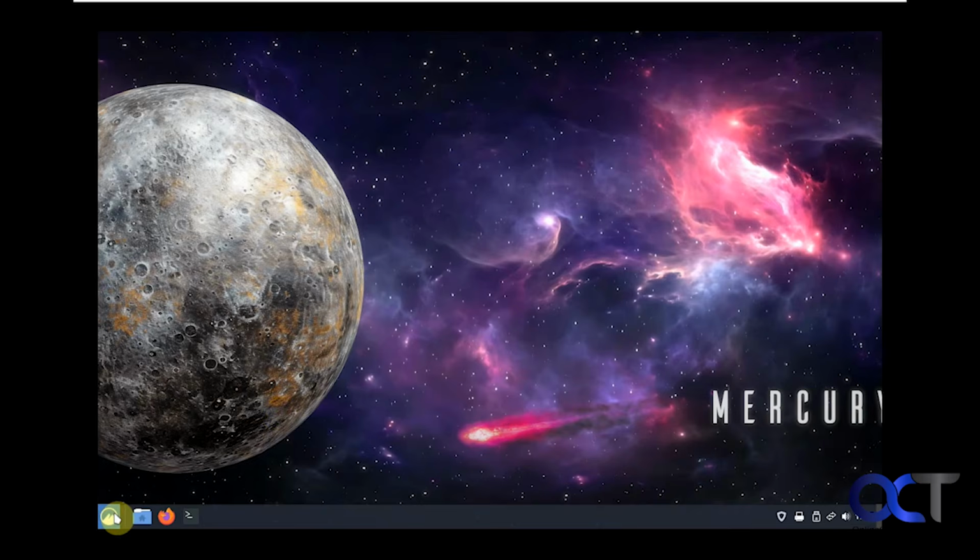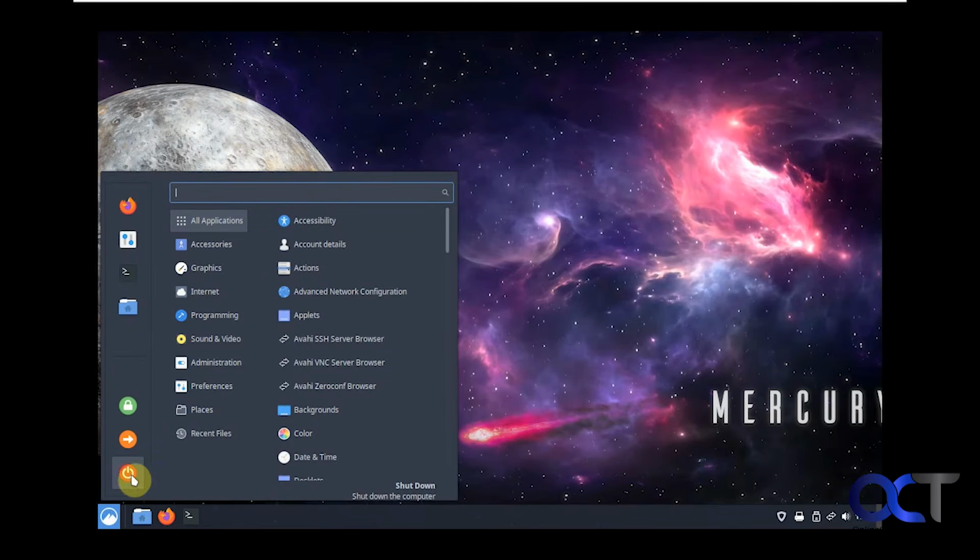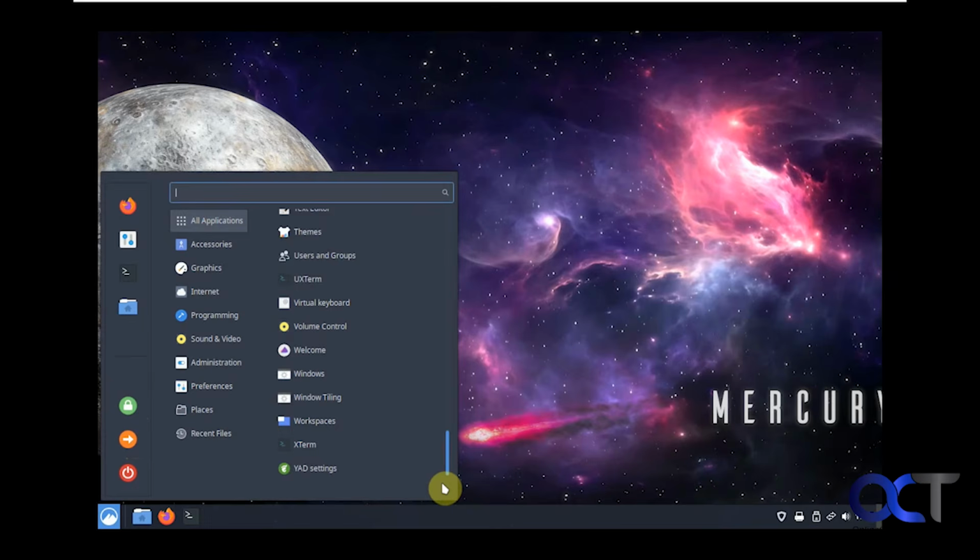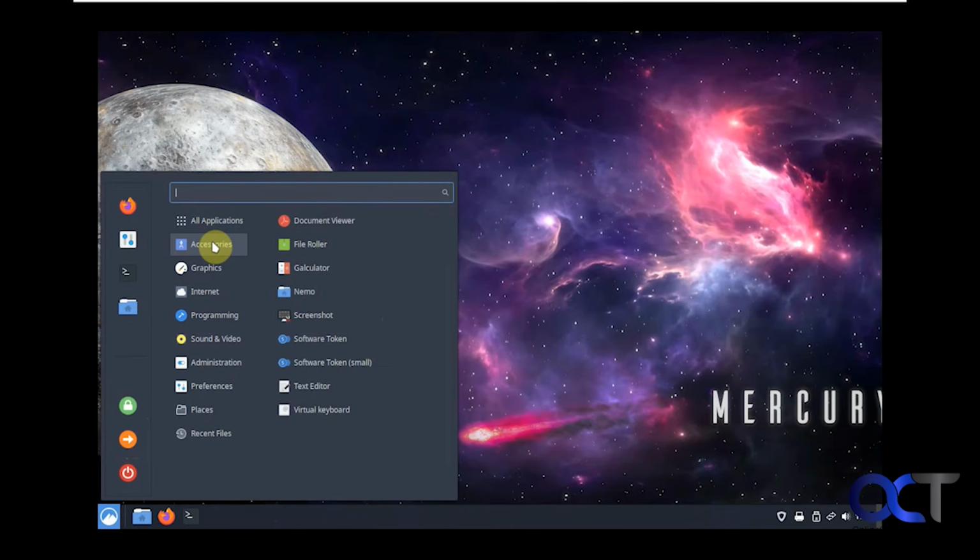All right, so let's go to our quote-unquote start menu. So we have power options for shut down, log out, lock, file manager again, terminal, system settings, and then Firefox. So we have all applications, which will list everything in one place here. And you could also search for them. And then we have the breakdown into specific categories here.